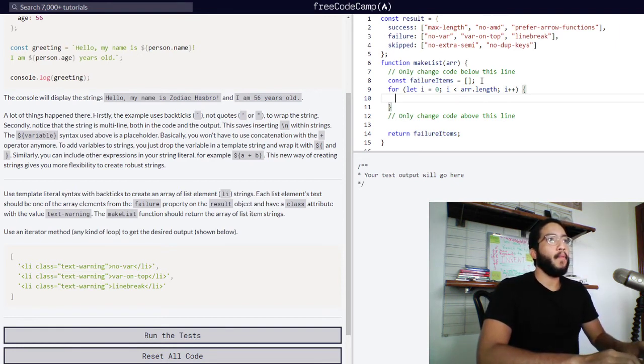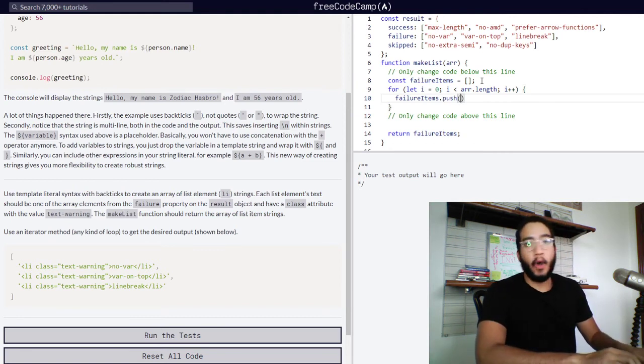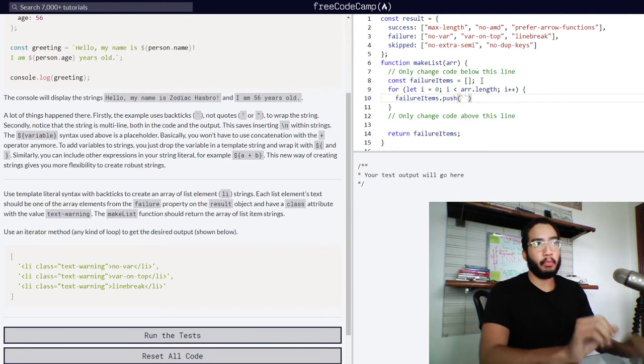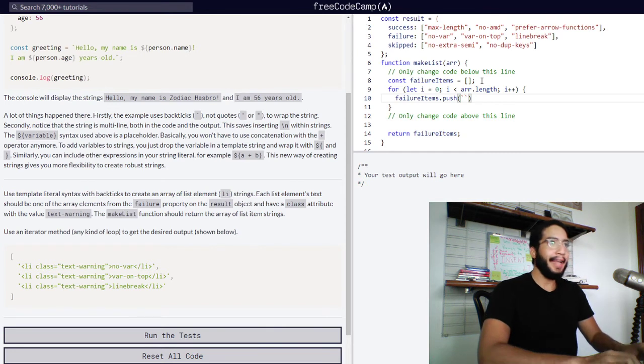So now let's type inside of our block of code. What do we need to do for each iteration? Well, we need to access our failureItems variable, which is our empty array, and we need to push the following inside of it. So push, then we open a new template string. Remember, use the backticks for this. And we need to open our first li tag. So li class, then each one of these elements should include the class of text-warning. And then we add our second set of double quotes. Can't forget about those.